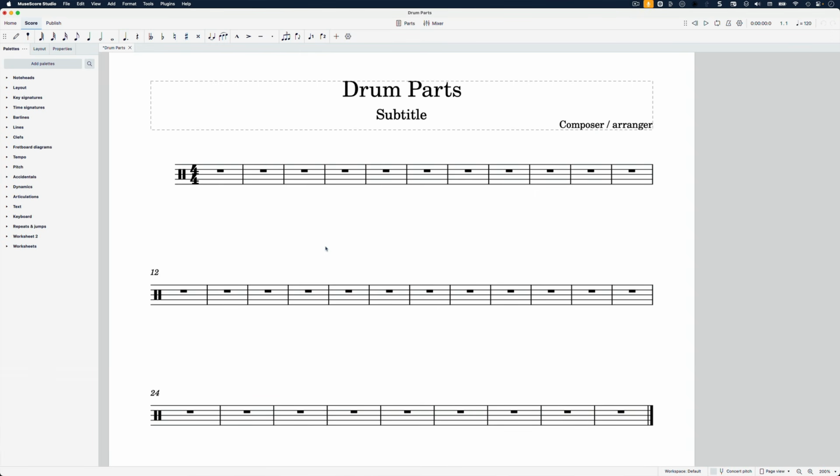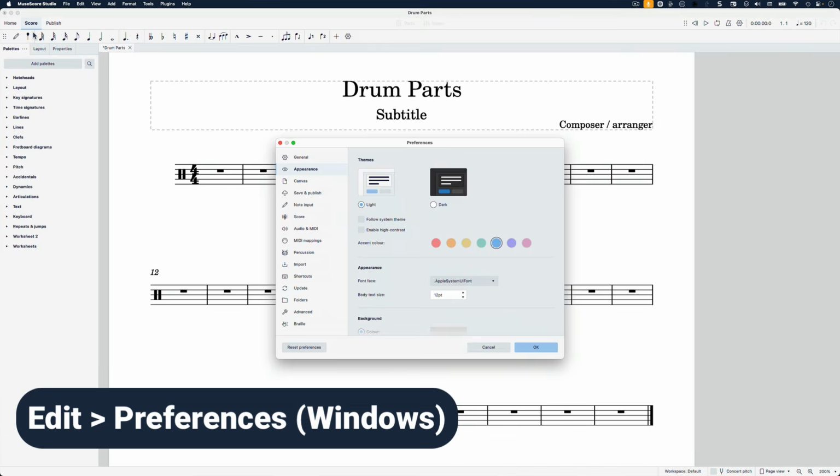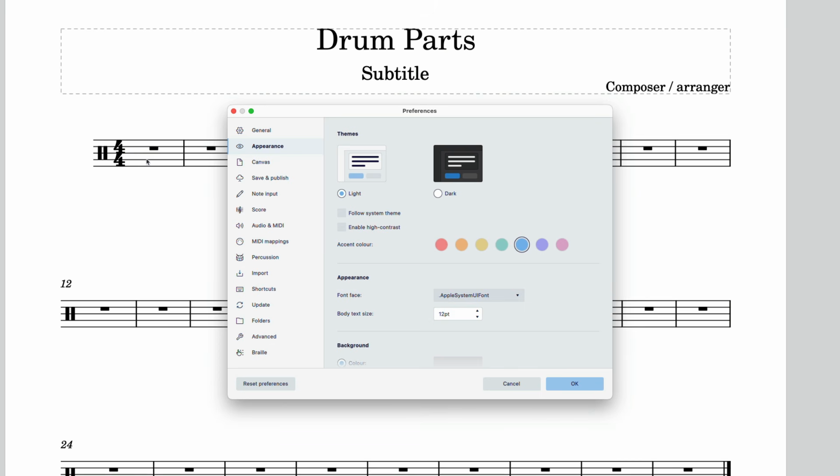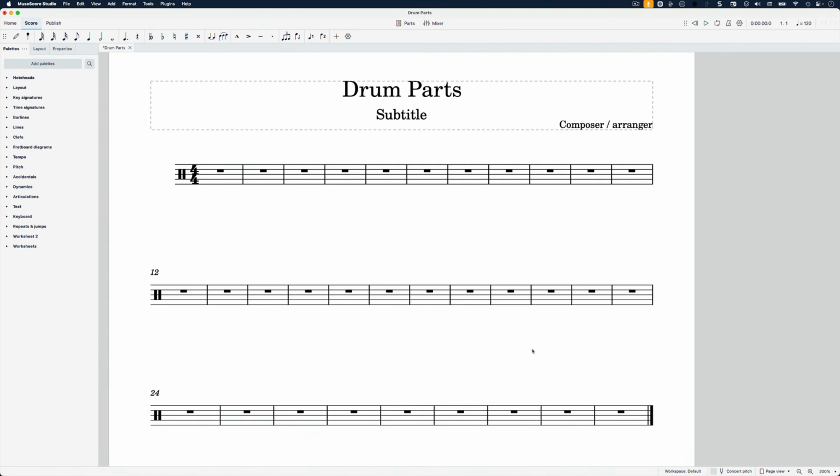But if you want it to stay open while you work, head to MuseScore Studio Preferences on Mac or Edit Preferences on Windows and select Percussion. Note that there are options here for how you would like the percussion panel to be triggered. Uncheck this Close the Panel Automatically box if you want to switch that option off, and click OK.